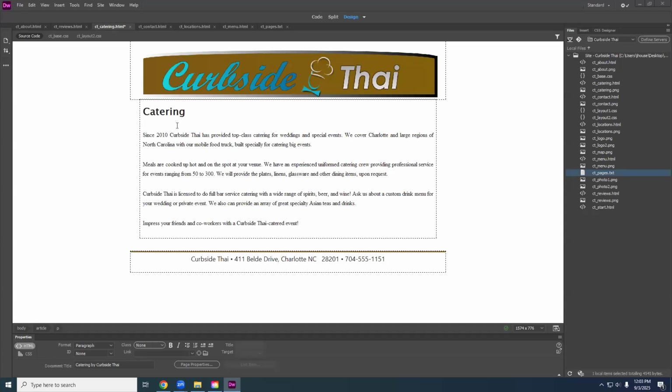Click before the paragraph where it says since. You could go either way here. You could click at the end of the H1 element, which we're going to take a look at in just a second, but I'm going to do it this way and see what happens. So right before the word since, we are going to insert an image.